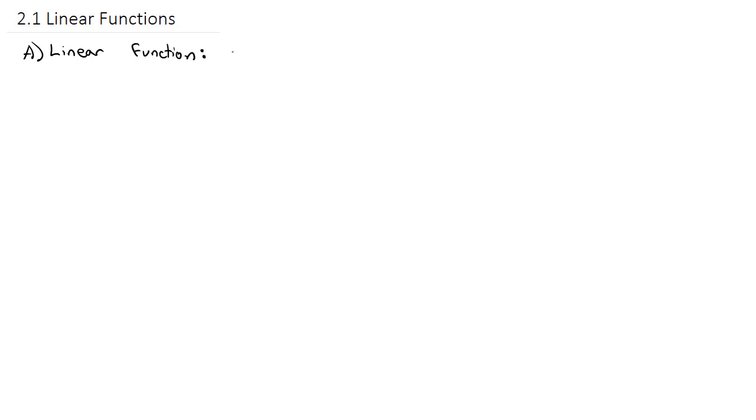As simple as it sounds, a linear function is just a function whose graph is a line. Now that's probably oversimplifying it, and I use the word function and line in the definition. So maybe it's better to say it has a constant rate of change. And we're going to be really interested in that rate of change as we try to model various things.